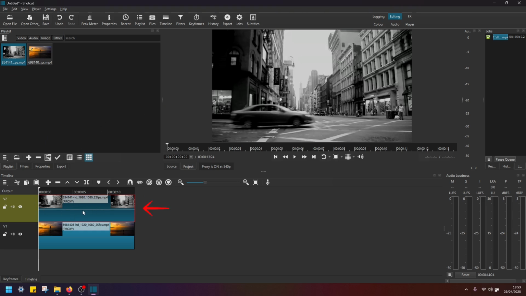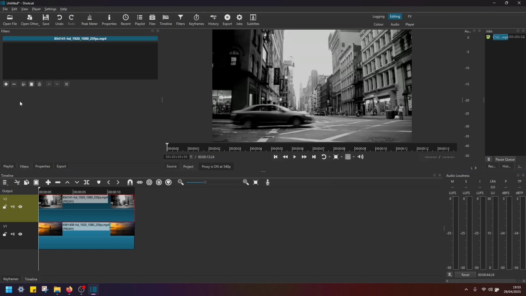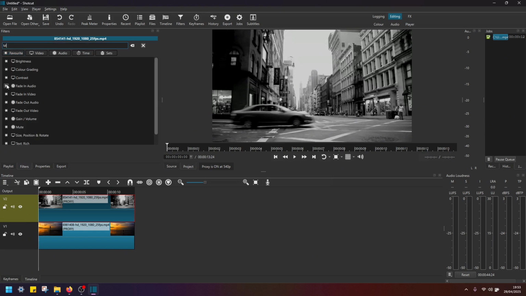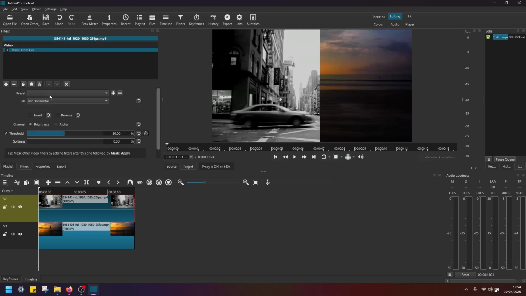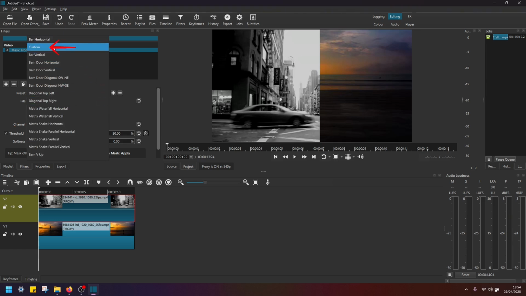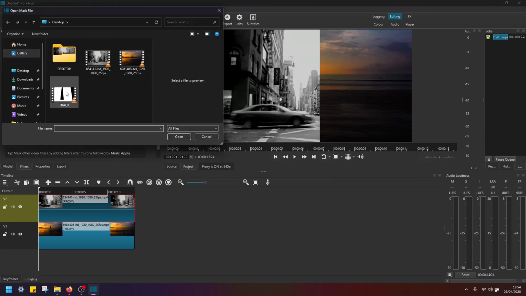Now, when you select this video of initial background, which is in track 2, navigate to filters, add a filter, and type in and find a filter called mask from file. Okay, once you do this, then under this mask from file filter settings, navigate here to File, open this drop down menu, navigate here to the top and open Custom. Now select the track mattes mask effect that we just created earlier, click open.